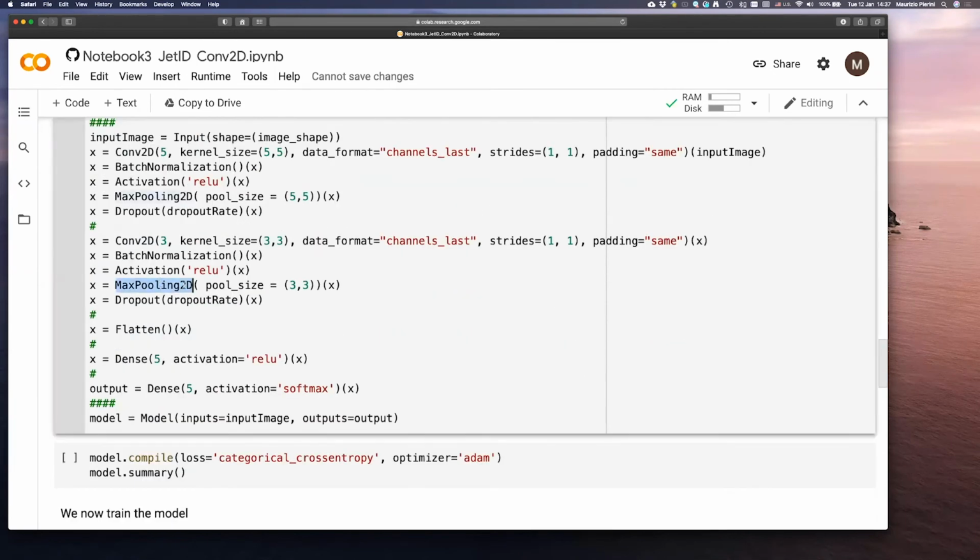And then after again, you have a kernel size, which is called pool size in this case, 3 by 3, 5 by 5, as we were here. And then again, I put a dropout just for regularization. So this block, convolution, batch, activation, pooling, dropout, I repeat it twice with different parameters, okay?